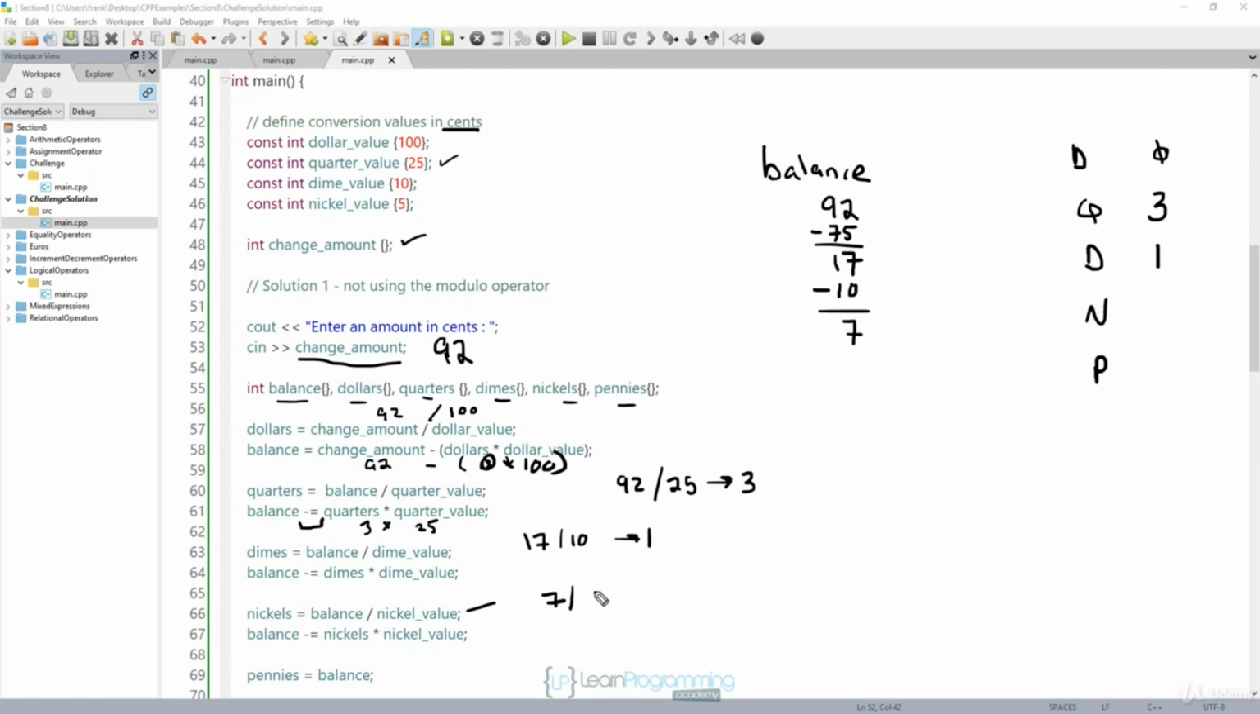Now I'm going to figure out how many nickels I need. 7 divided by 5 cents per nickel. So I need 1 nickel. I subtract 5 from the 7, and I end up with 2. My balance is the number of pennies I need. I don't need to do any more calculations, and that gives me the 2 pennies.